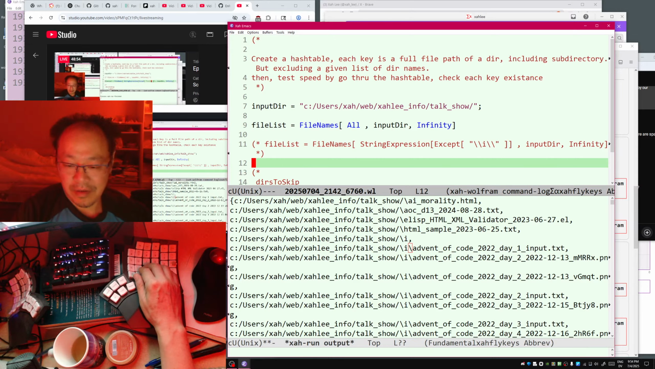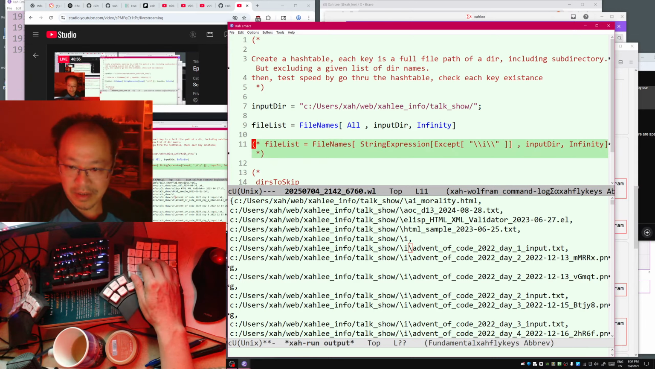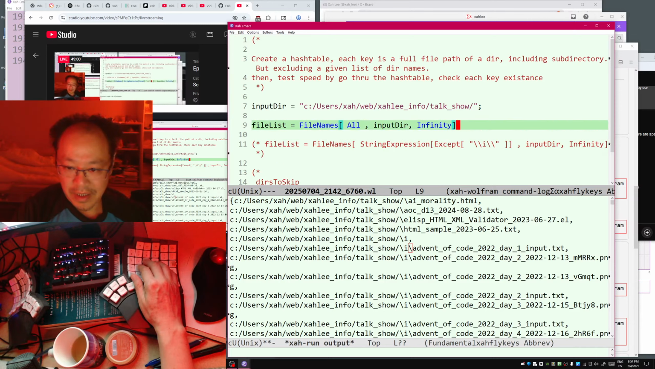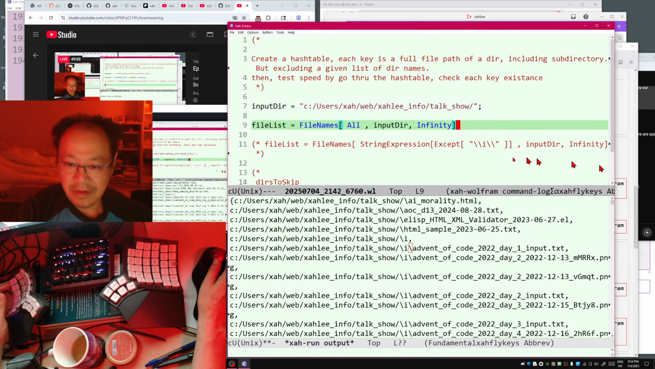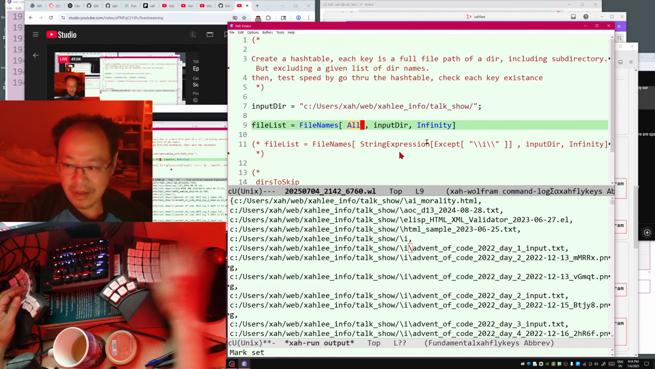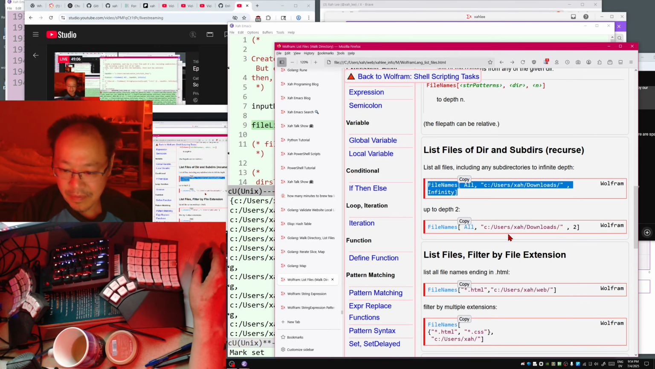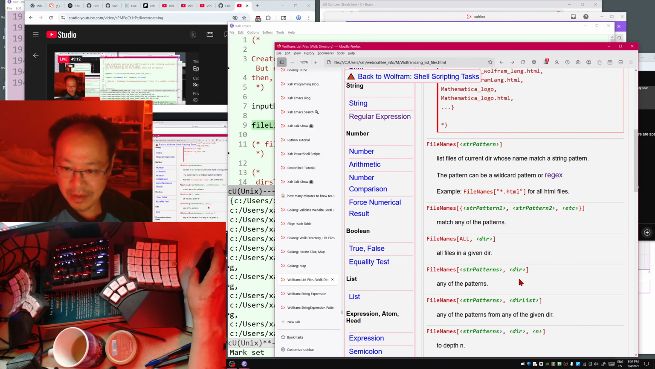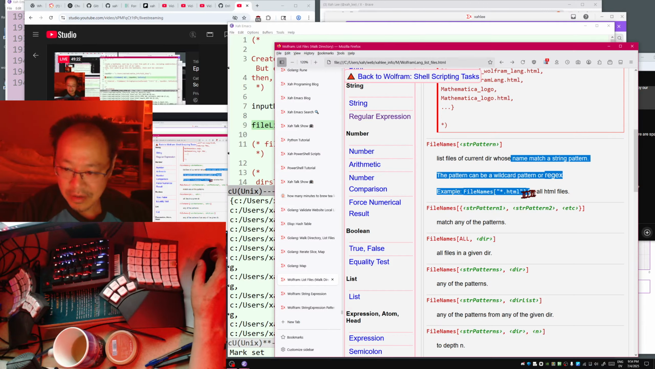Oh, so it only checked the file name, it doesn't check the, is that right? So this, the first argument here can be a pattern, but that pattern only matches the file name. These find files of kernel whose name match a string pattern. The pattern can be a wildcard or regular expression, right?